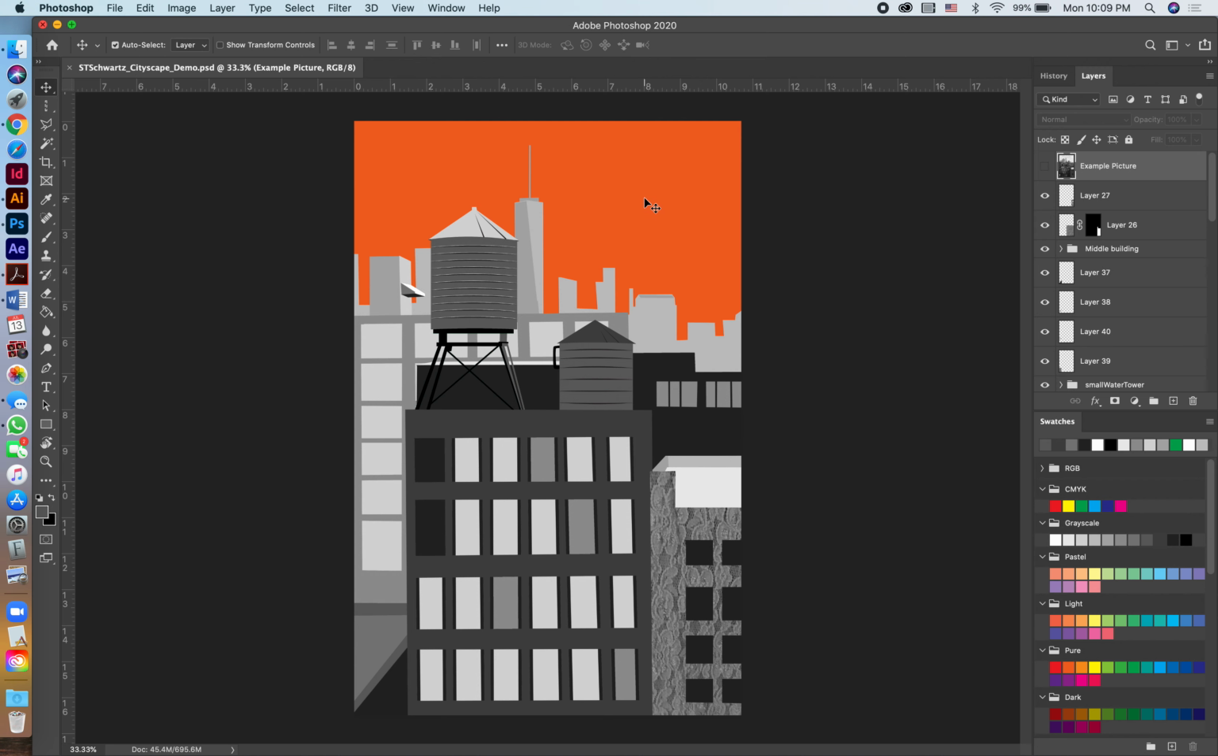And it helps understand where the light is coming from. We see that the light is coming from here because this is light and this is in shadow. And we see that this is in shadow from this building. Anyway, onwards to the point of this video, which is how to add detail.